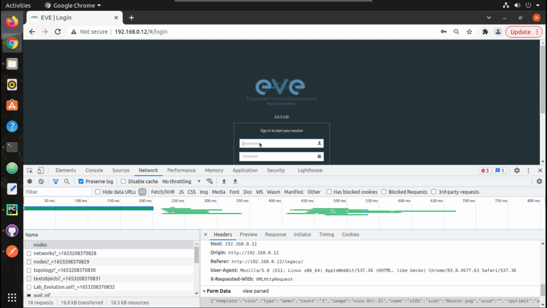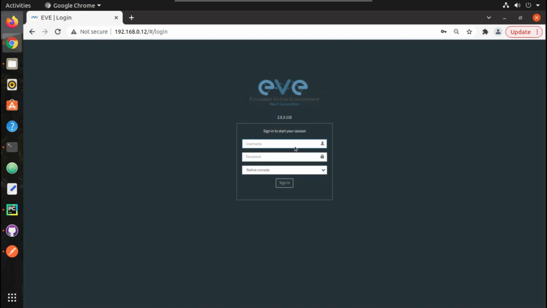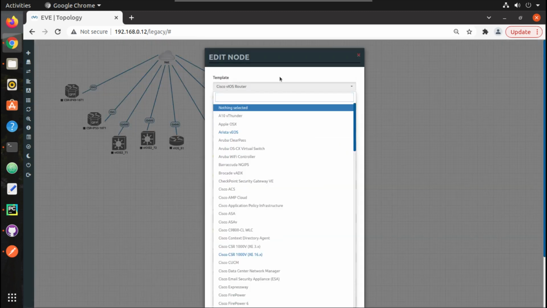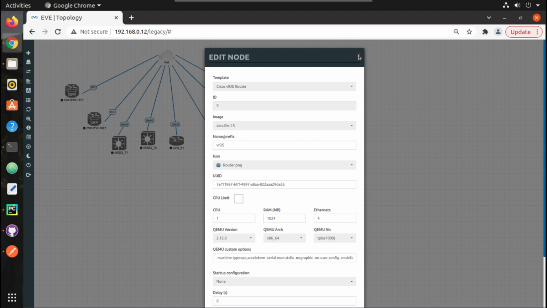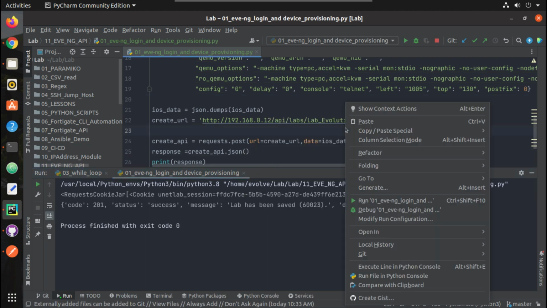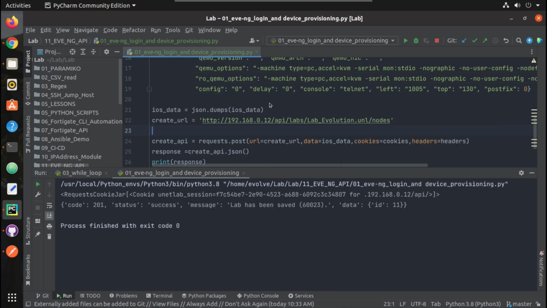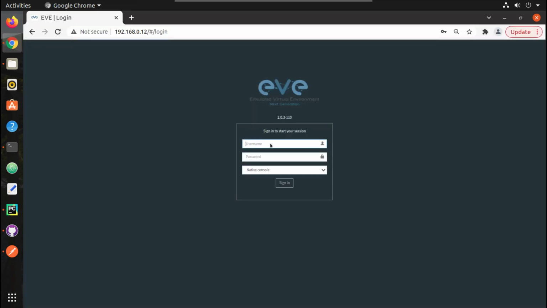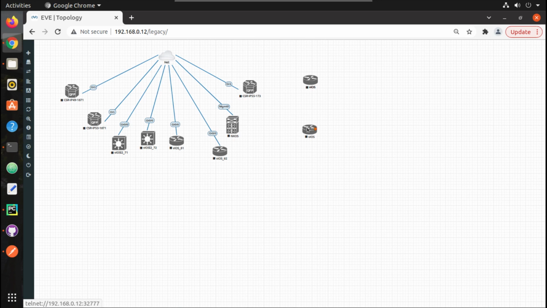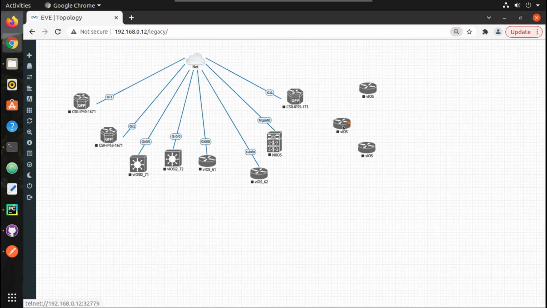Now we'll log into EVE-NG again. Click on edit, and we can see this is the new device created. If you want to create another device, so it is 10, 11. Now this can create a number of devices. Now we have multiple devices here.